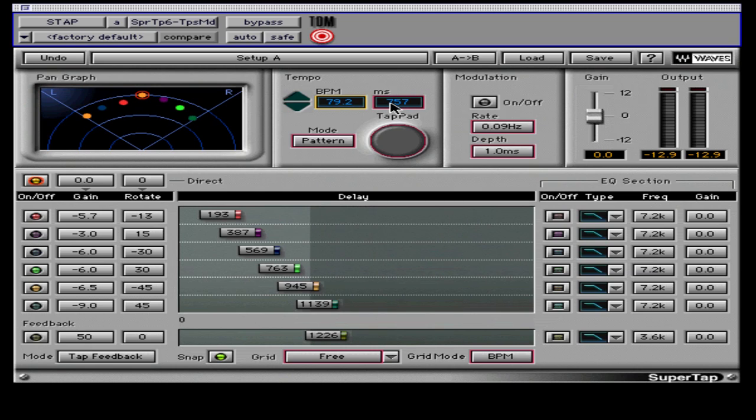The mode button changes the function of the tap pad between tempo and pattern depending on the desired mode. Tempo mode is merely for setting the delays to the tempo of the song. Here we can tap the tap pad with the mouse button, and SuperTap will automatically average the tempo from these taps. The longer you tap, the better, as erroneous taps will be averaged out.